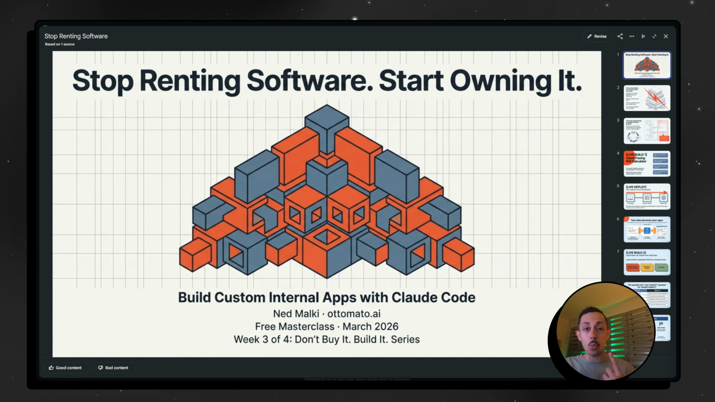Today, we're going to build again, not 1, but 2 applications. This is the session where you see what Claude can actually create for your business on demand.